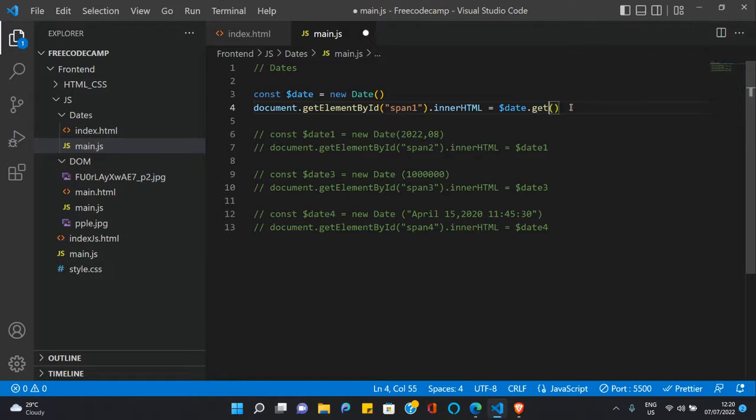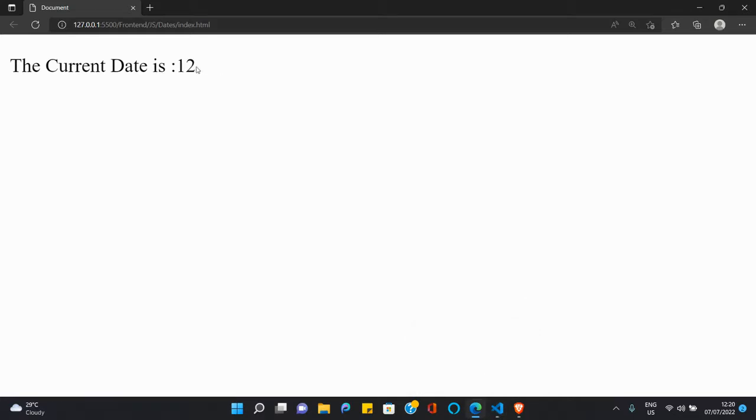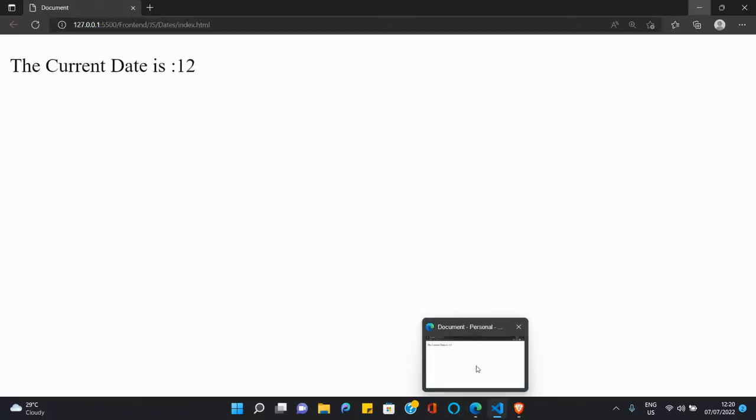We'll also get the hours for this date. And this will give us the exact hour. So this should give us 12, since we are currently in 12 o'clock something. Yeah, this is 12, the exact hour. We have the minutes. The exact minute right now in my own time is 20 minutes, and you can see that right here in the bottom right corner of my screen. 12:20.